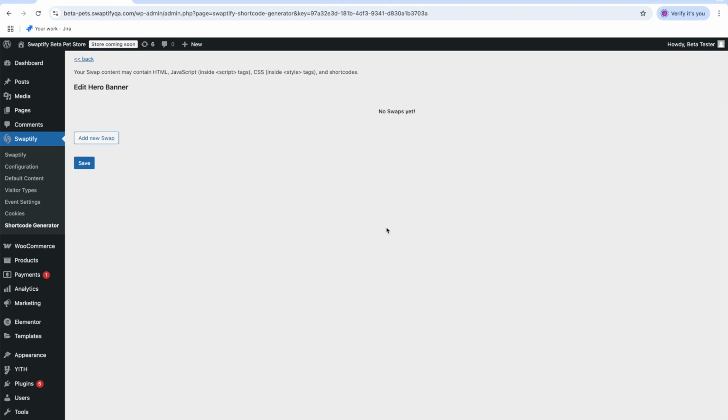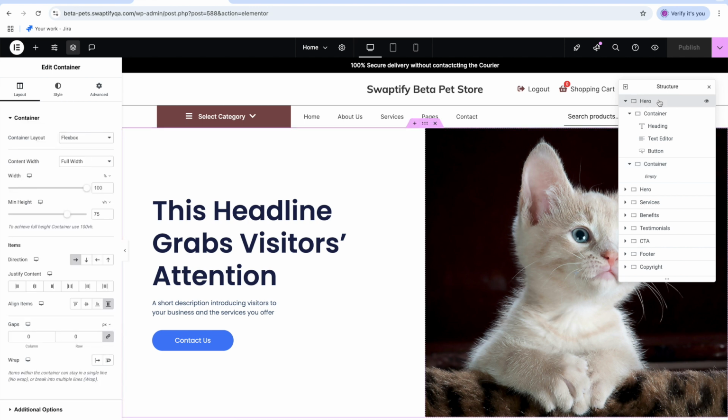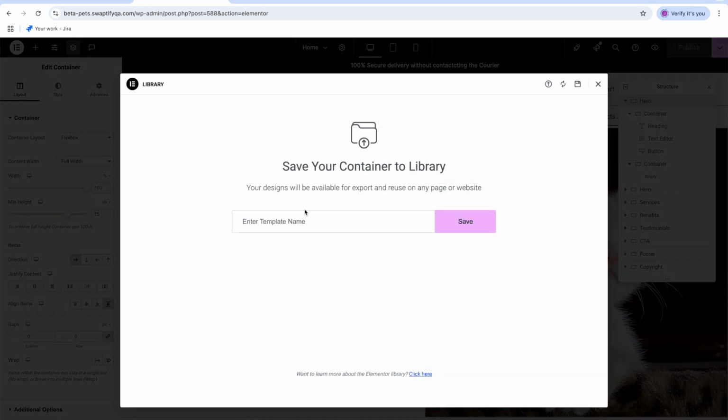What we're going to do in here is take this whole banner, so all of the content from here to here, including the way that background image is set up from Elementor, and we're going to put that whole piece of content into our swap. And in Elementor, we can do this through the template system. So I'm going to save this banner as a template, and I'll call it hero cat.